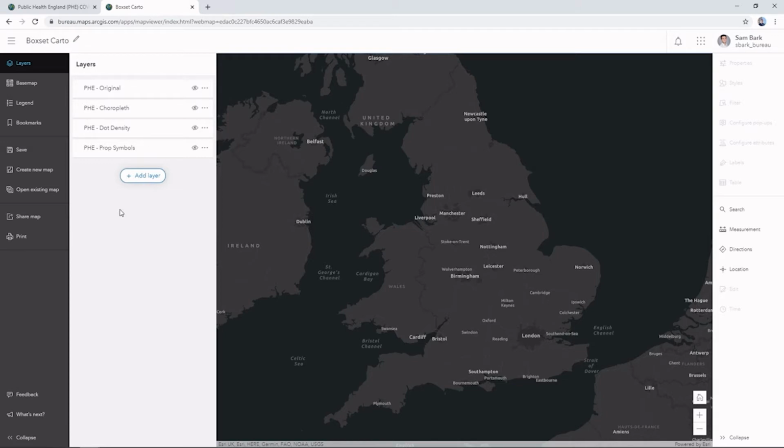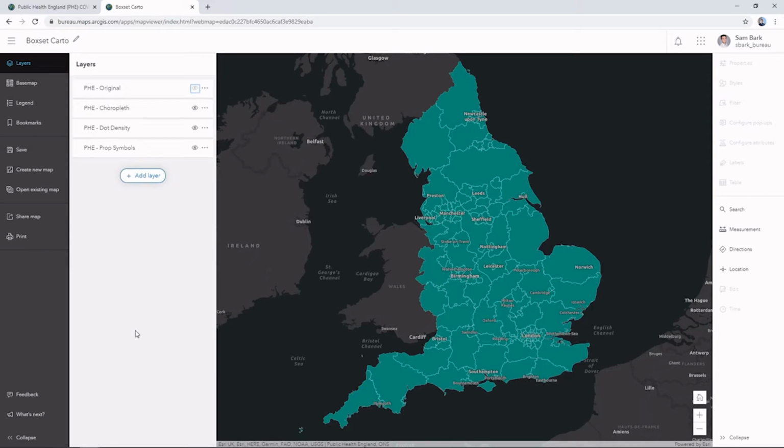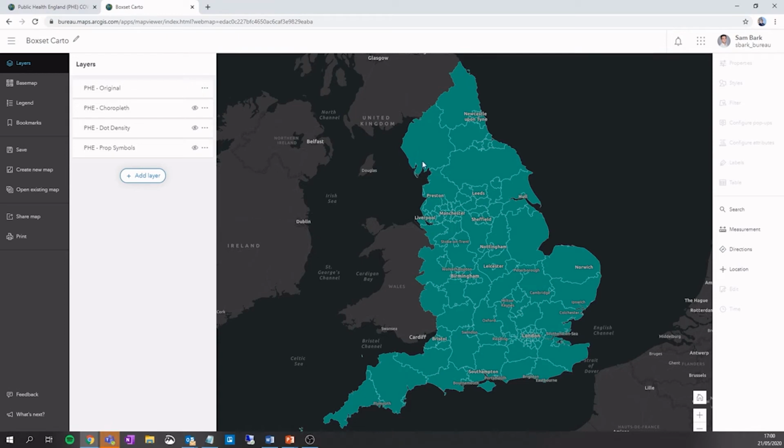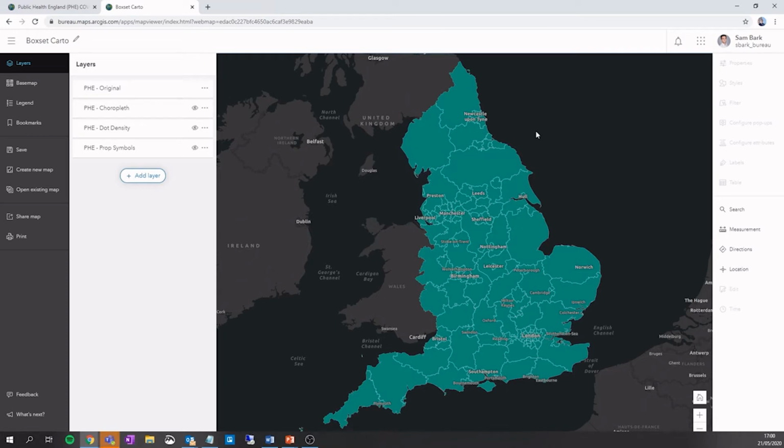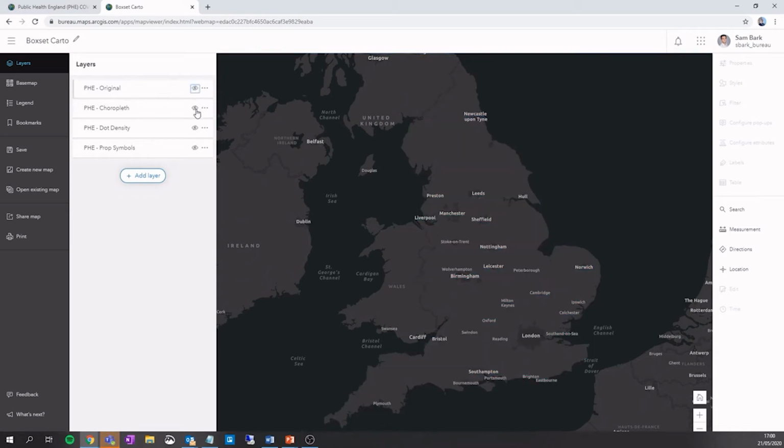So let's start by showing you the data. This is the original data set here. As you can see, it covers all of England, and each individual upper tier local authority has the relevant data that I just showed you. So, for example, Cumbria has total number of cases. And what I want to do today is show you a variety of ways I can map the total number of cases.